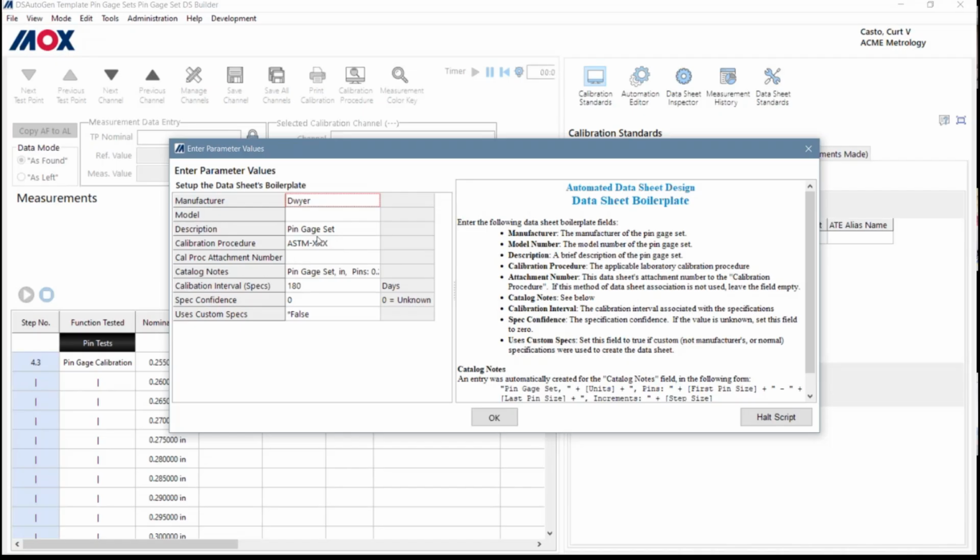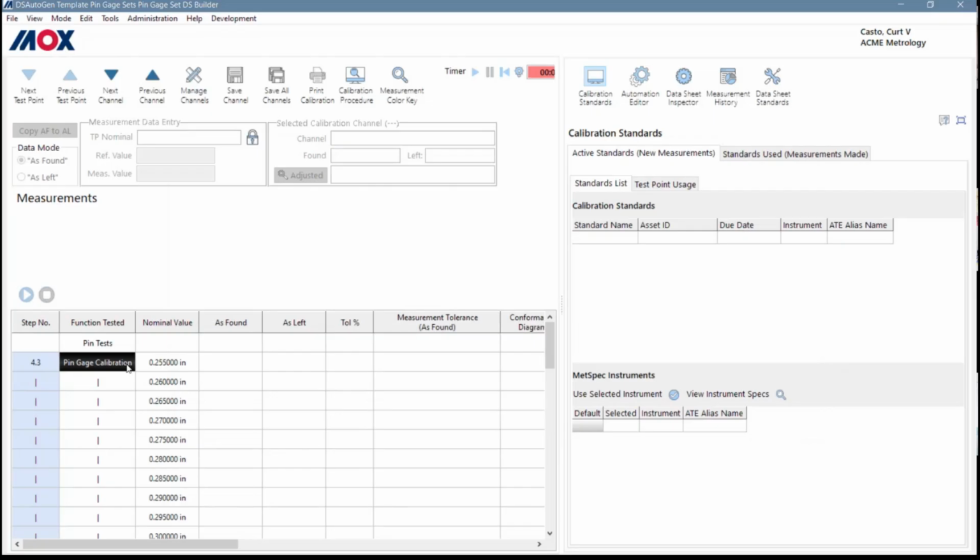So now it's asking for our boilerplate stuff. And again, I'm just not going to do that here. All right. And now what happens is, I will tell you there's a big difference between the torque wrench one and this one.